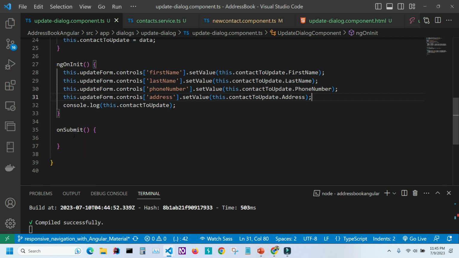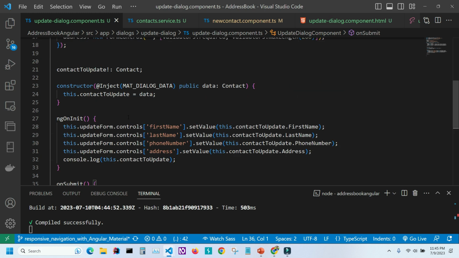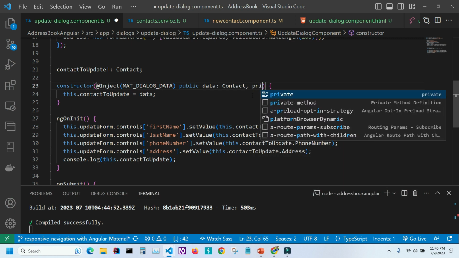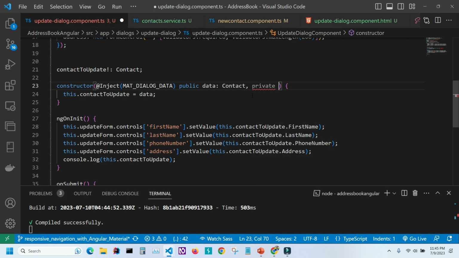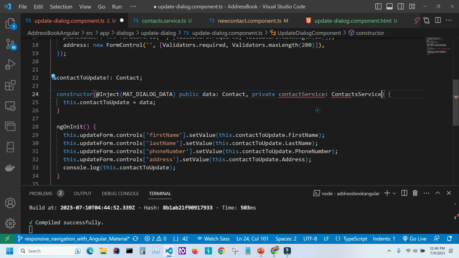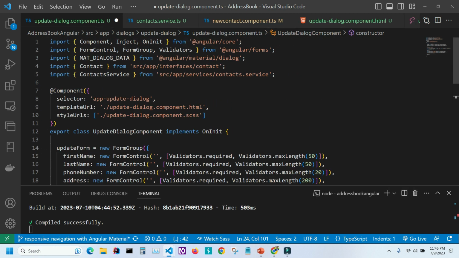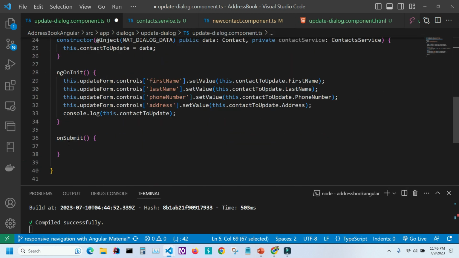And here, when we submit it, we are going to call that method we just created. But before we do it, we need to actually inject that service in a constructor. So same way, we're going to say private, and we're going to call it contact service. And it's going to be type of contact service. So we have an import statement here. And now we can use it here.